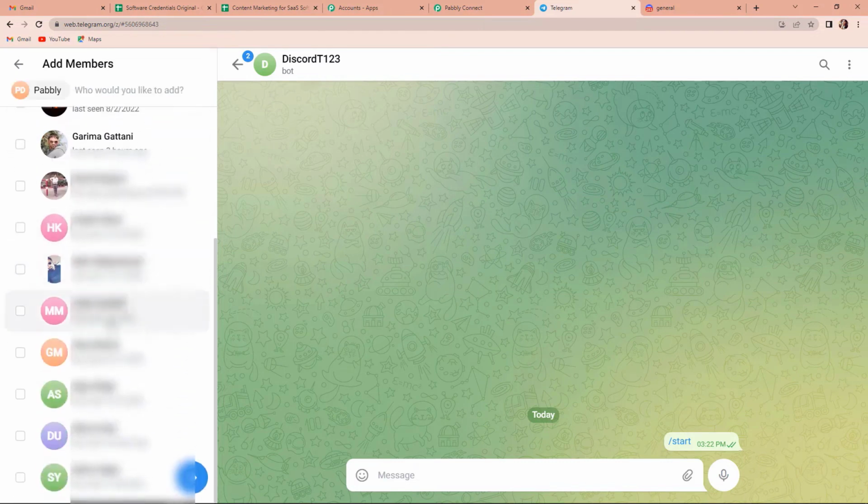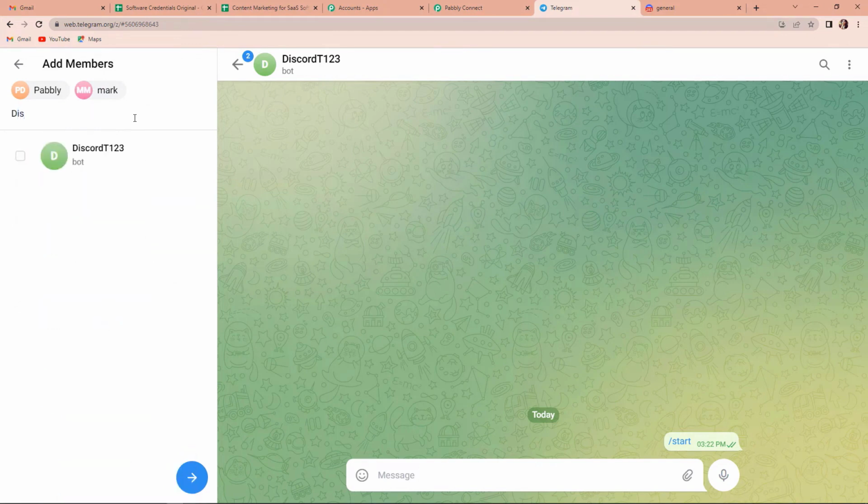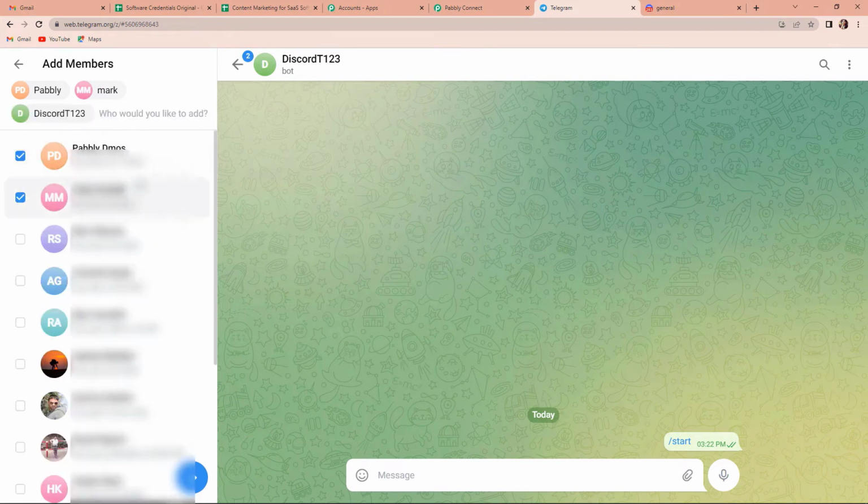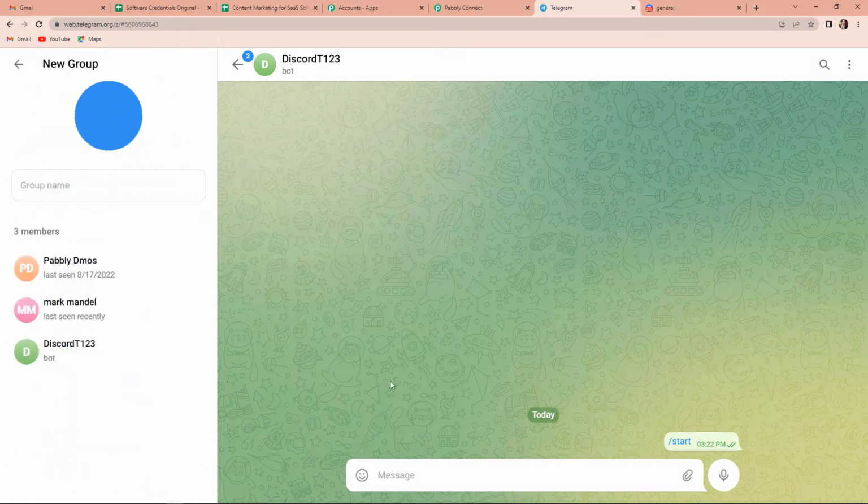So once added, now I also have to add my bot. So I'm going to look for my bot. So this is the bot Discord T123. And now let's click on enter. As soon as we do that, here we have to name our group. So let's say the name of the group is Telegram Discord 123. Now I'm going to click on enter.